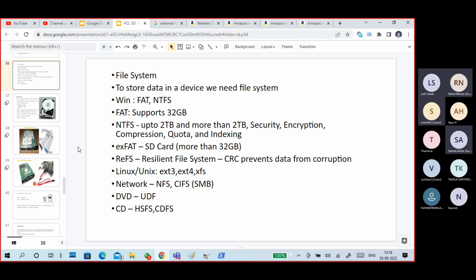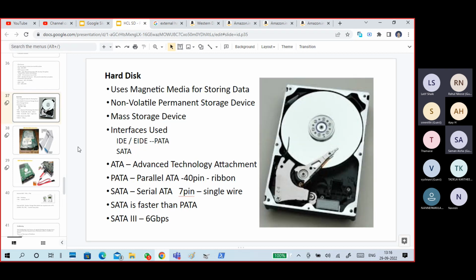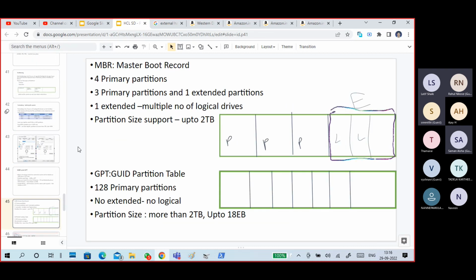Linux and Unix generally use ext, ext2, ext3, ext4, XFS kinds of file systems. While we are sharing data from one system to another system, we use file systems called NFS, network file system, CIFS, common internet file system, or a Samba file system. SMB means server message block. Even a device has a file system. For example, DVD uses UDF, universal disk format, and CD uses CDFS. So this is the entire part of your hard disk.